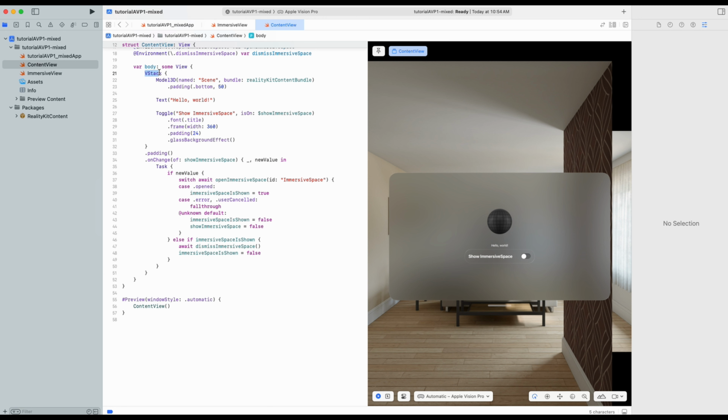We have a VStack. From a very high level, this just means stack things on top of each other. I don't want to define who's next to who and who's above who. Just go from top to bottom and stack them one above the other. So we have a Model3D. If you look here at the preview, there's a model of like a globe looking thing here, right? If we go next, we see text, Hello World.